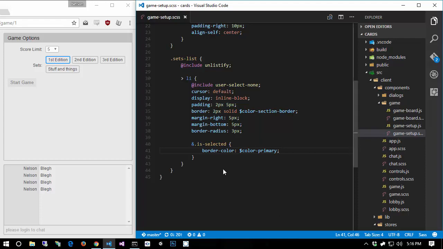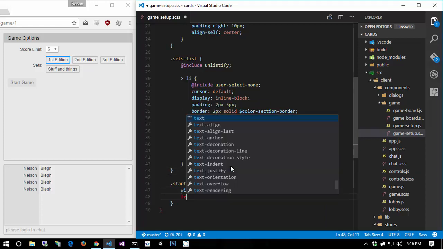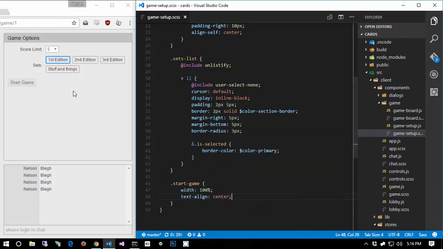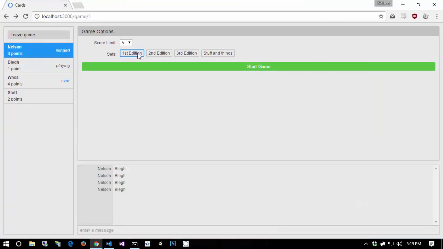After that, let's style our start game, which will be underneath sets list, and we'll do start-game, that button, and we'll give it a width of 100% and a text-align of center. So now our start game looks like that. And if I log in real fast, you'll notice that the start game is now appropriately colored. And really, I think that's good. Maybe I might want to actually change the cursor if the form is enabled. I might want to change the cursor on our sets a little bit.